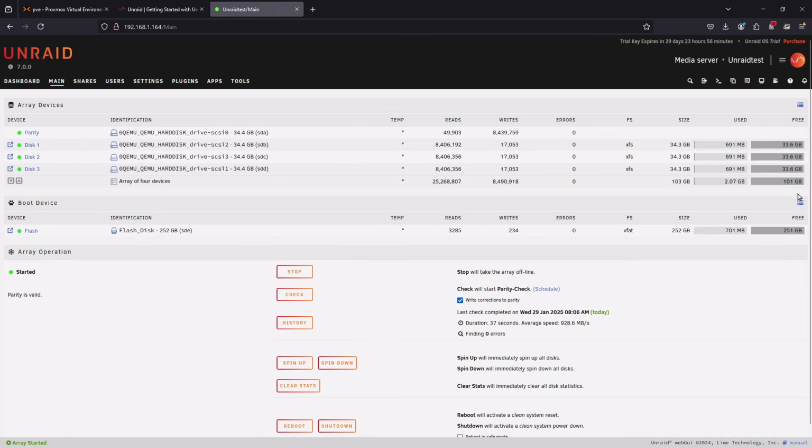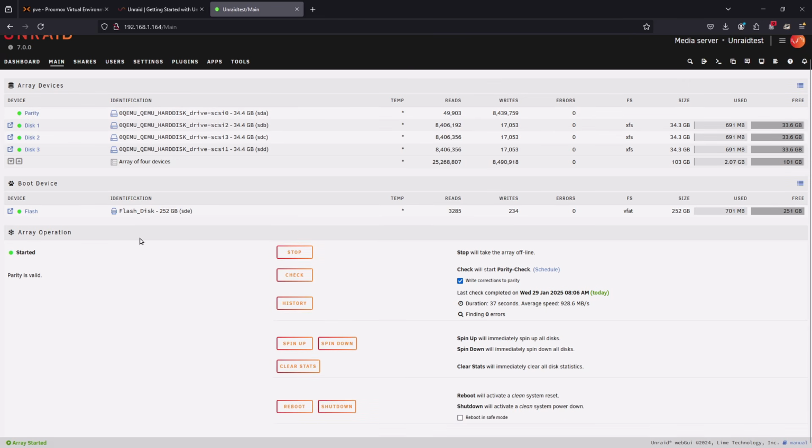And I should be seeing in total 101 gigabytes of storage space, because this is 3 times 32, and I have a parity disk that is this green right now. So now I actually have my device online. I have my boot device here. I have my array started, and it says parity is valid.